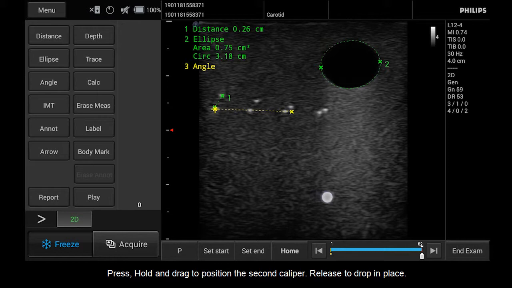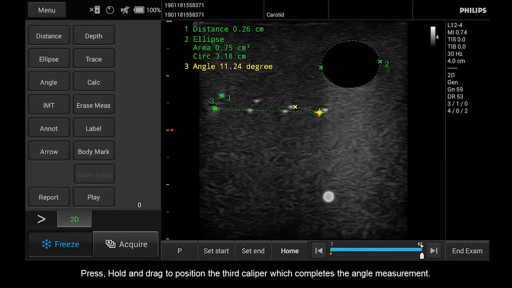Press, hold, and drag to position the second caliper. Release to drop in place. Press, hold, and drag to position the third caliper, which completes the angle measurement. Release to drop in place.